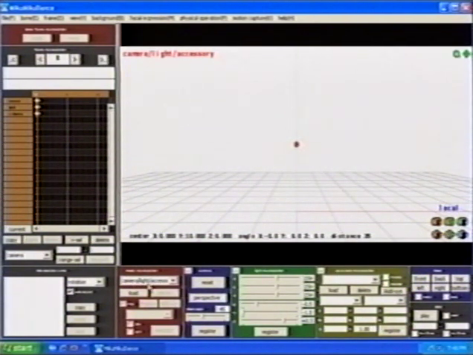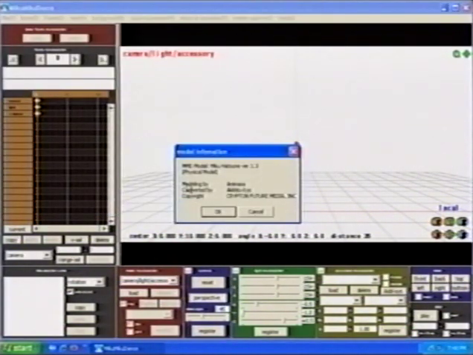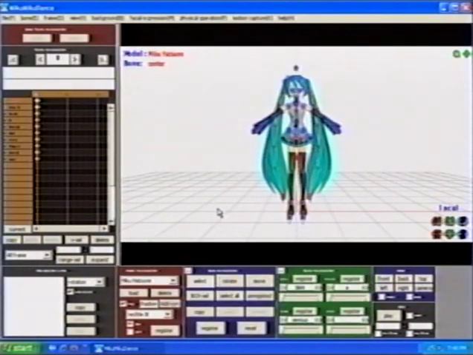Down here it says camera light accessory, and if I click the down list there, there's nothing else there. I can load a model from right there. Load. Let's pick Miku. Okay. And there she is. I'm going to click select here.